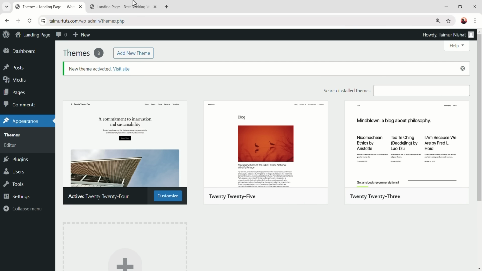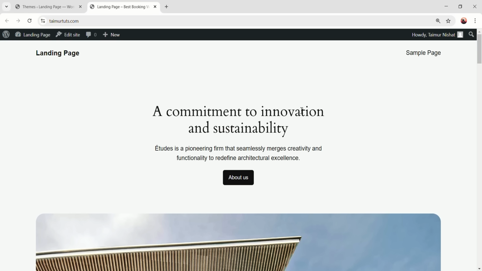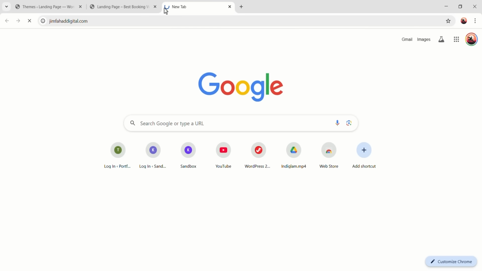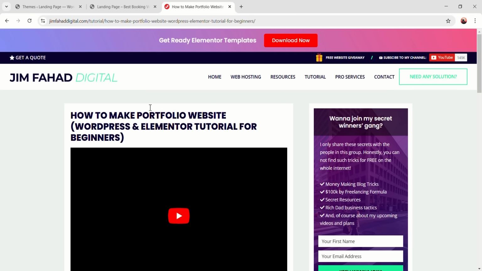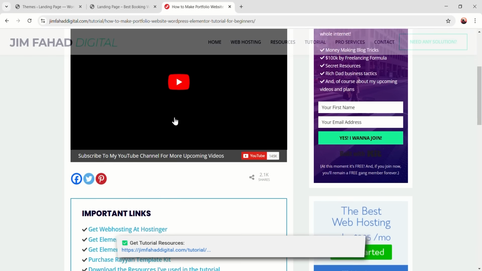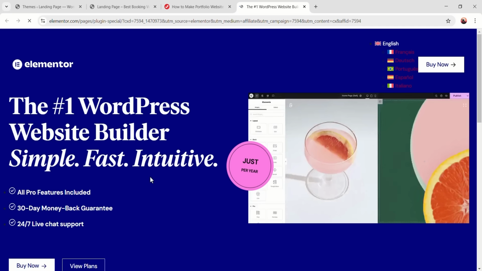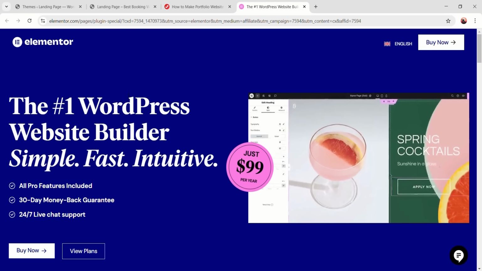So instead, we're going to be using a powerful page builder. And I think you already know what is the most powerful page builder for WordPress. Yes, it is Elementor Page Builder. So to get the Elementor Page Builder's free account, you can just go to jimfahaddigital.com, and I'm gonna put the link of this page in the description. So from here, just scroll down and you'll see this important links. Under here, just click on this Get Elementor Free version. You'll just land on the official Elementor's website.